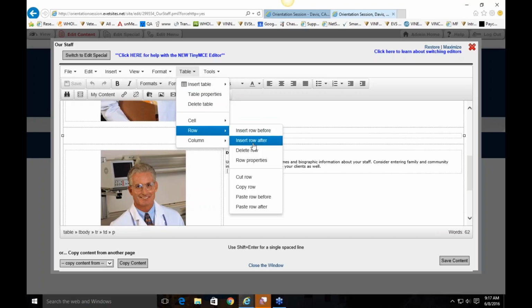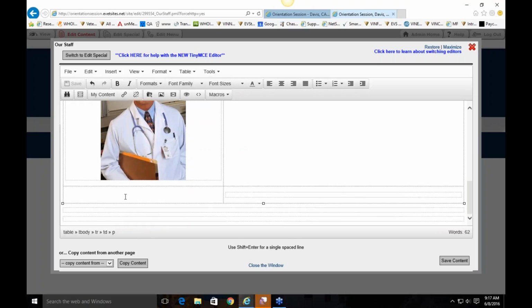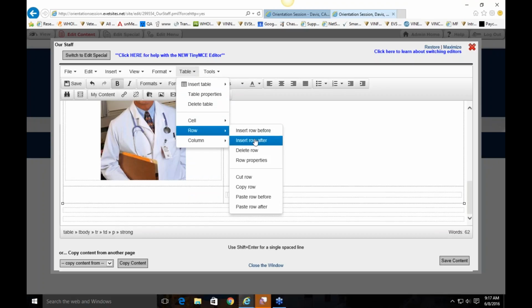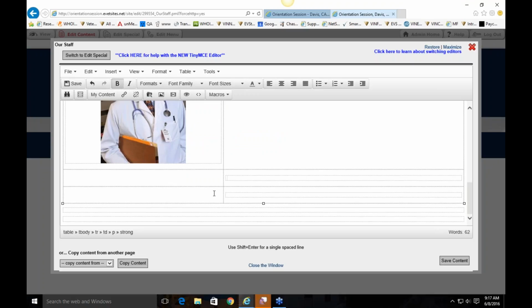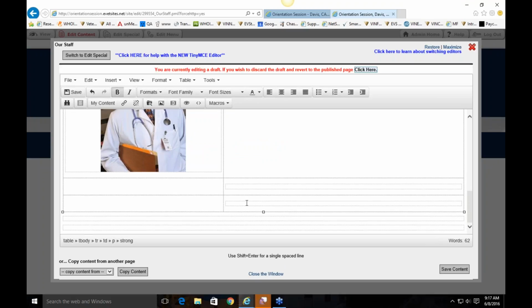So in this case, I'm going to add a row after. Now I have that next buffer row. And then I'm going to add another row after this. And then now I'm going to have my row for the next photo, which I put here, and then the bio, which would go on this side.